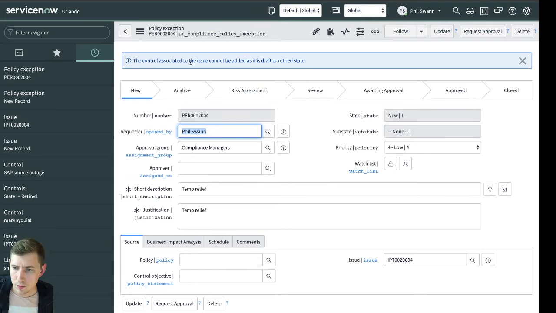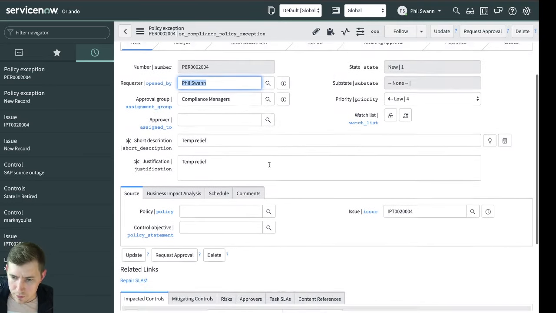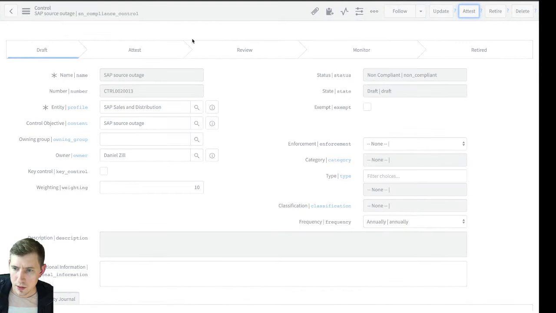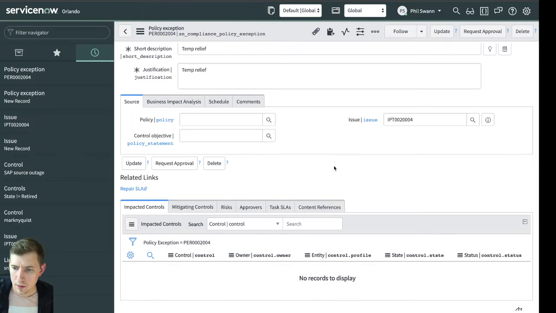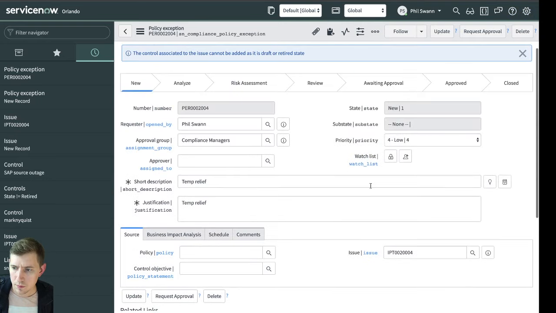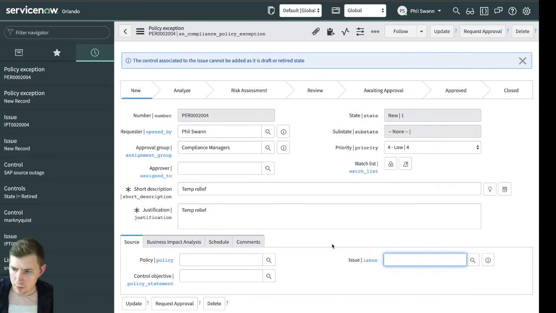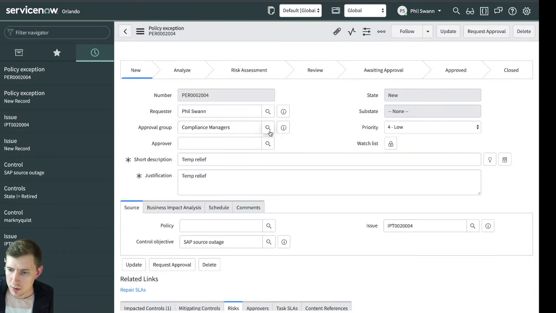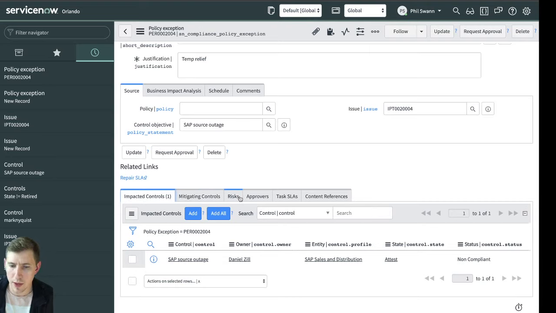The control's in draft. That was the other thing I forgot to check. So let's just go and throw this control into a test. And what's happening if I take this out and put this back in? There we go. Now the control objective is populated using Ajax. If we save this, it's made the change, it's populated the impacted control.